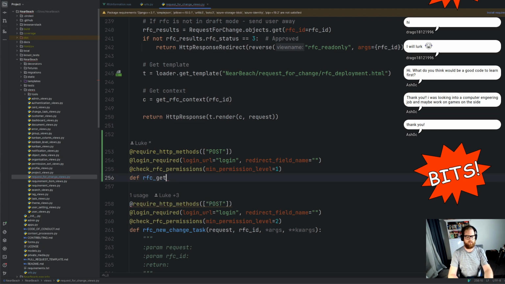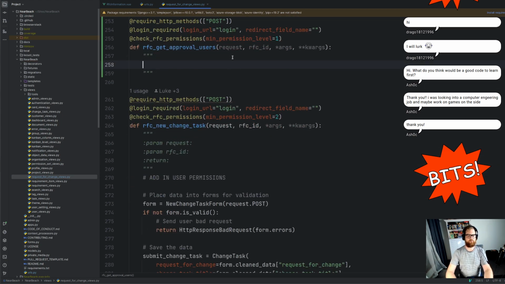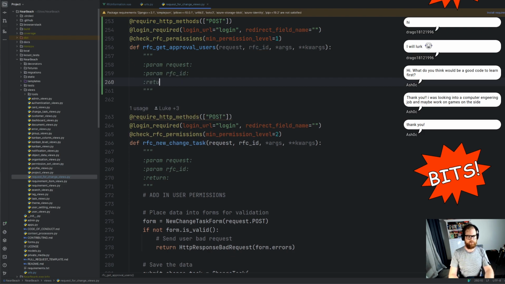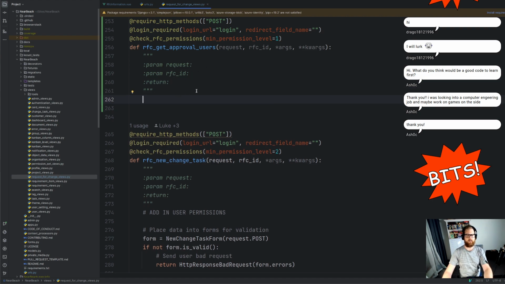RFC get approval users, and that's a request. RFC ID, we got our args and our kwargs. I'm just pasting this in. It's just the usual stuff. So this will be param request. And then we'll have the param RFC ID and return what we're returning and so forth like that. I need to fill all of this out. I'm just terrible at doing it.